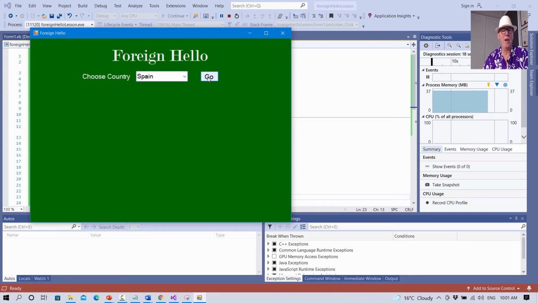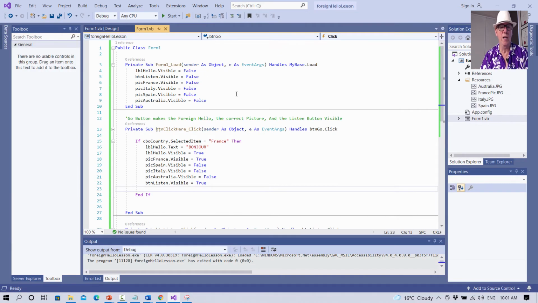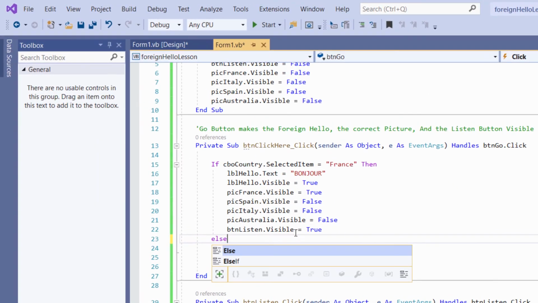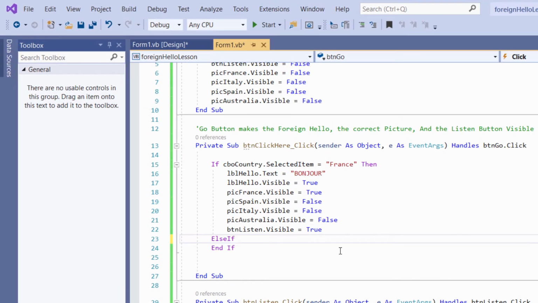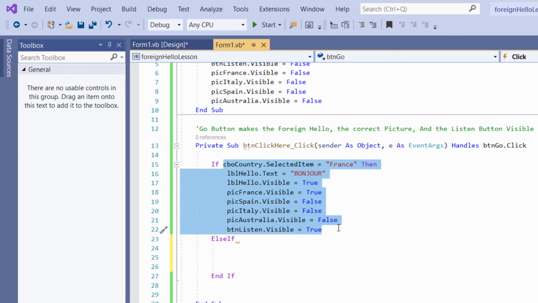Now, if we click go, nothing happens because we haven't written any code for Spain yet, but we have done France. And if we do France, yes, France comes up. That's good. Bonjour. And if you listen, we've still got the old code there, which is doing that. All right, now once you've done the first one, it's pretty easy. We just need an else if. And we pretty much need all the same code again, except we need to do our next country.